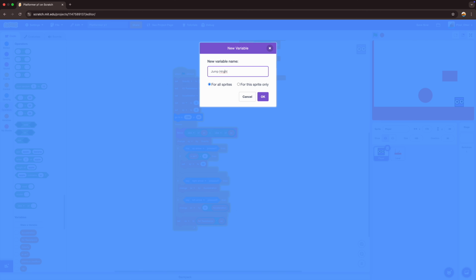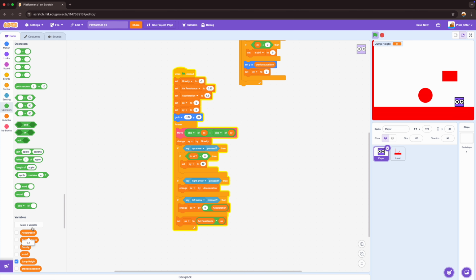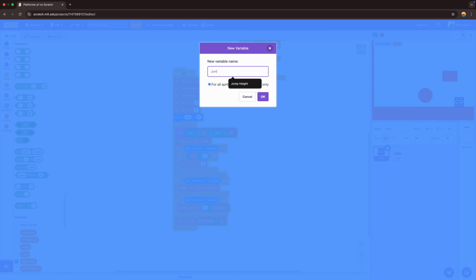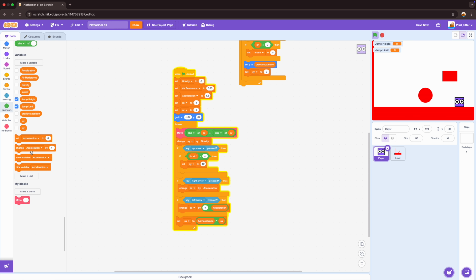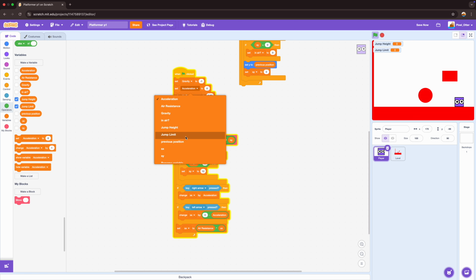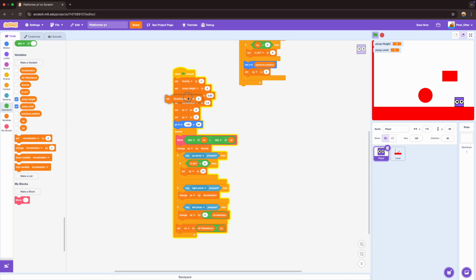So there are other customizable things, and 2 other ones are jump height and jump limit. And actually it should be called jump control, because you can either call it limit or control. Jump limit and jump height. So these 2 values are there to limit the jumping abilities.